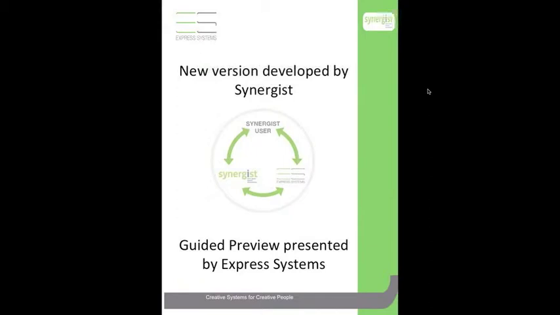And our guided preview today, presented by myself, Louise Neil, many of you will know me already, is really our interpretation of the highlights of version 10.7. There are a lot more developments included in 10.7 that I'm not going to go through today. There are, however, training notes and release notes available, so that you can refer to those to get more information.